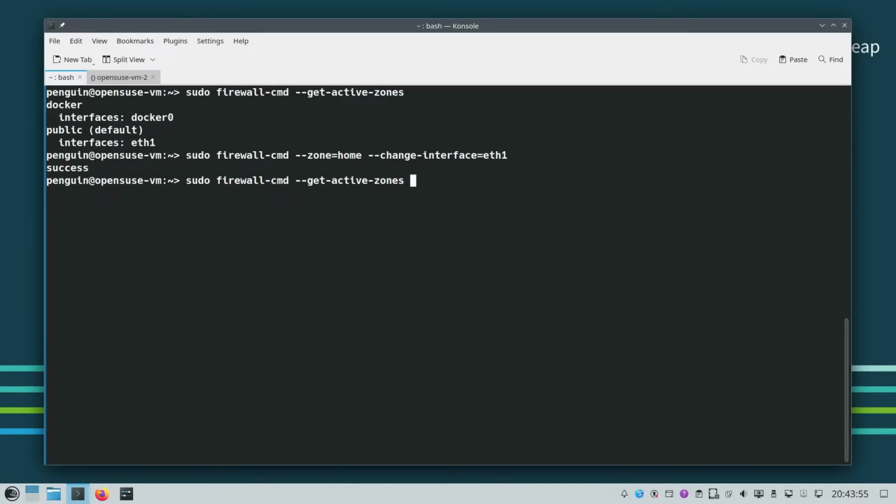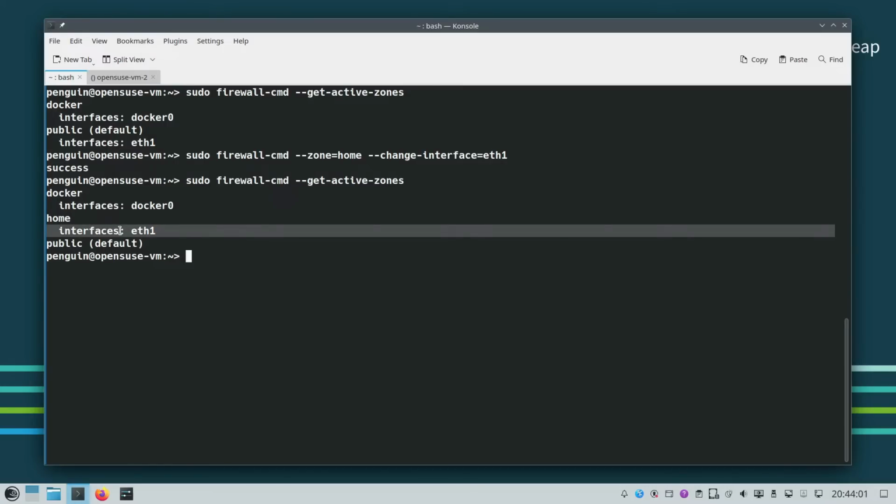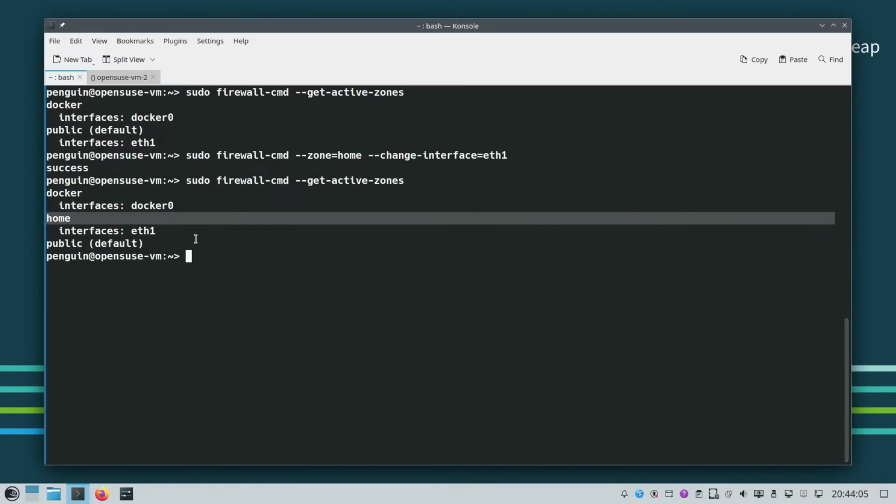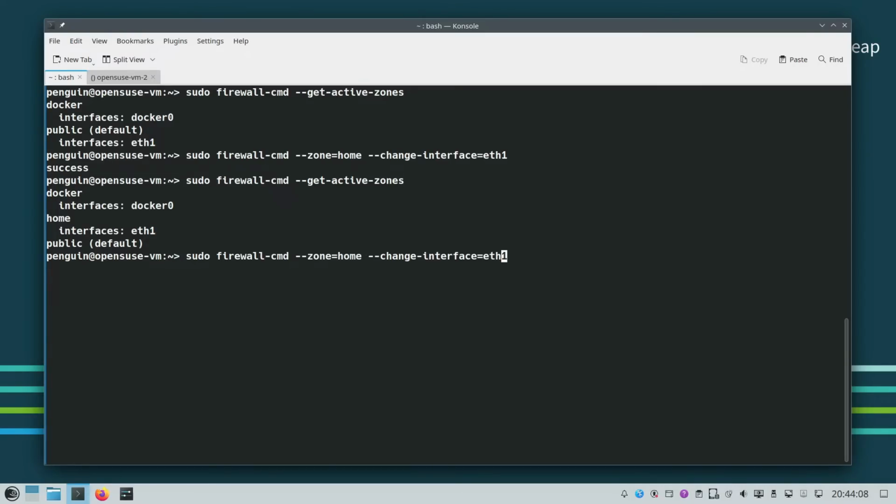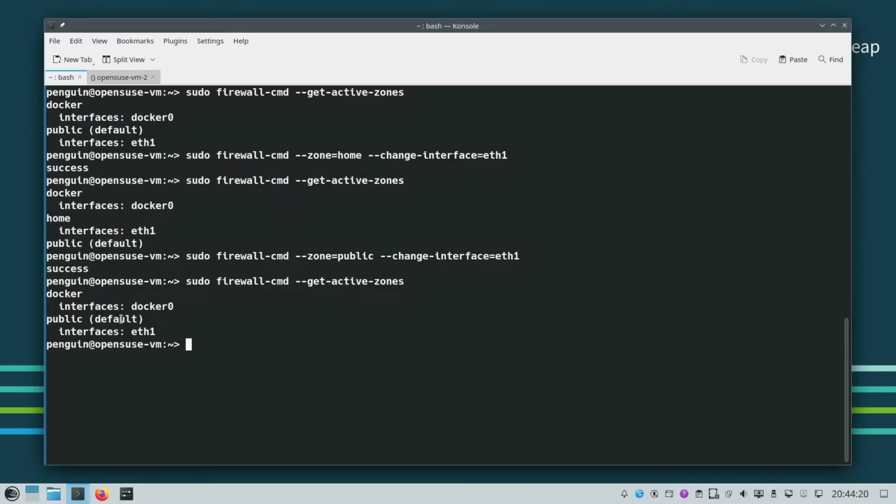And if we check again, now for the interface eth1, it's in home now. And if I want to change it back, I can come here and do public as it was before. And if we check, it's again in the public zone. So here, as we said, it will be the name of the network interface, and you can replace this with the name of your actual interface.